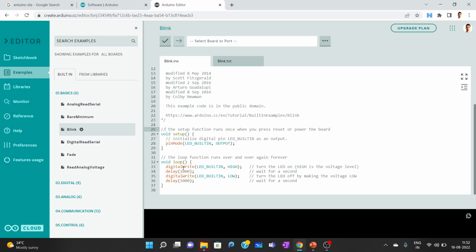Now in the loop section, digital write. Write is a command to tell our processor or computer to start doing this thing. Delay. So in write, we have high, which means turn on the bulb. Delay means there is a delay of certain seconds. So up to 1000 seconds, it will be on. Then digital write low means turn off the bulb for how many seconds? 1000 seconds. And that's it. That's the code.